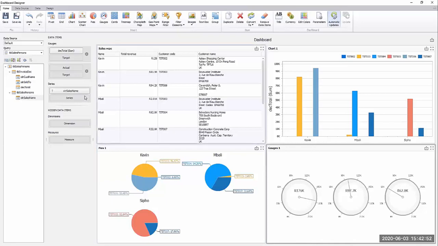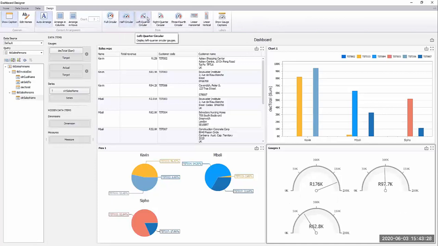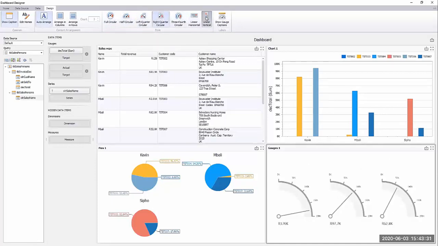So I'm just going to set that one up there. Then, with a gauge, it's like a gauge that we see in a car, the one that tells us about the petrol, the speed and everything. As you can see, if you go into your designer tab, you're able to design it or select the type of design that you want. If you want it to be a full circular gauge, half circular, or quarter, you would select the appropriate one.